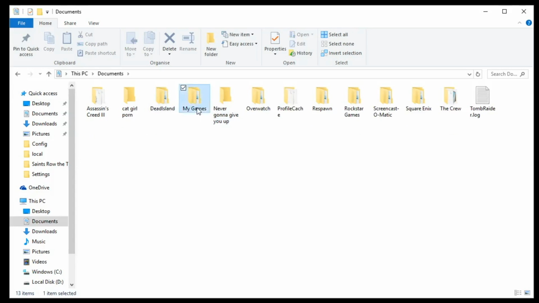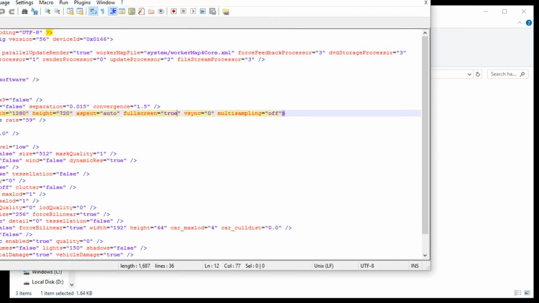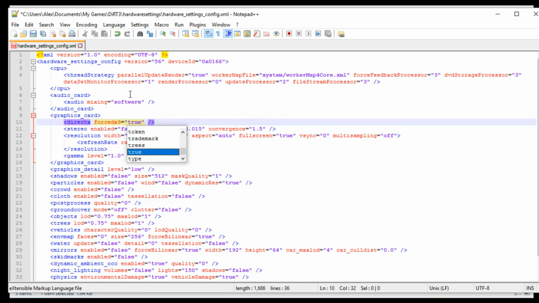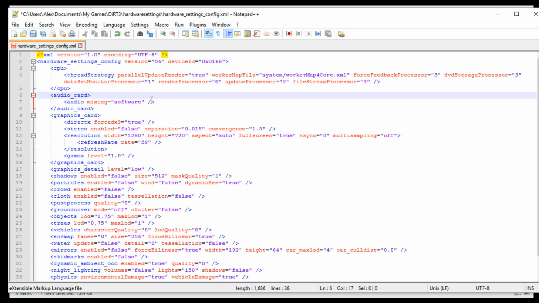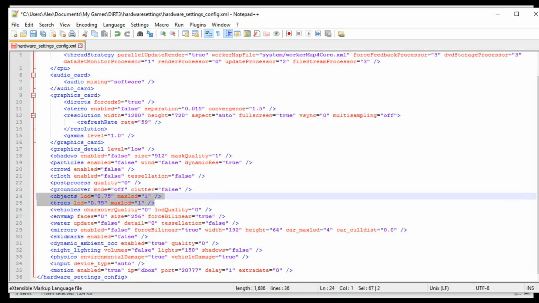The configuration file for Dirt 3 is stored in your Documents, My Games, Dirt 3, Hardware Settings, and the file is called hardware settings config.xml. Open it using Notepad, although Notepad++ will make it much easier to read. Inside, you will find that you can change force DX9 to true in order to force the game to run DirectX 9.